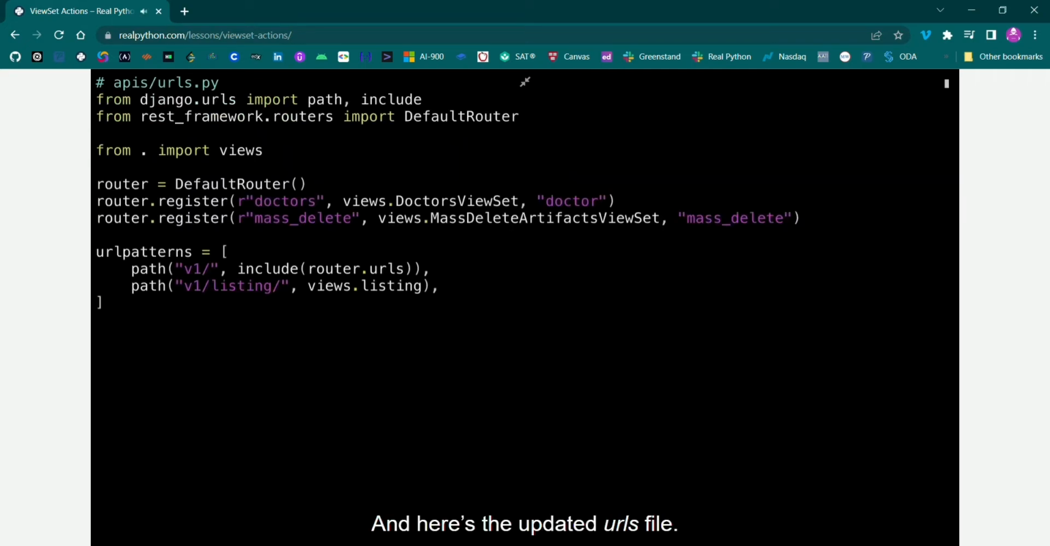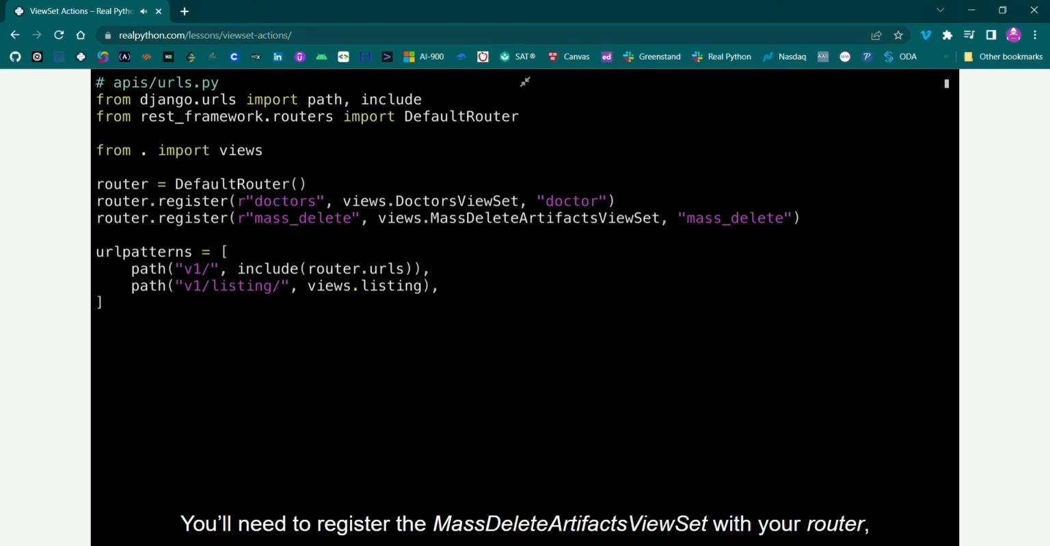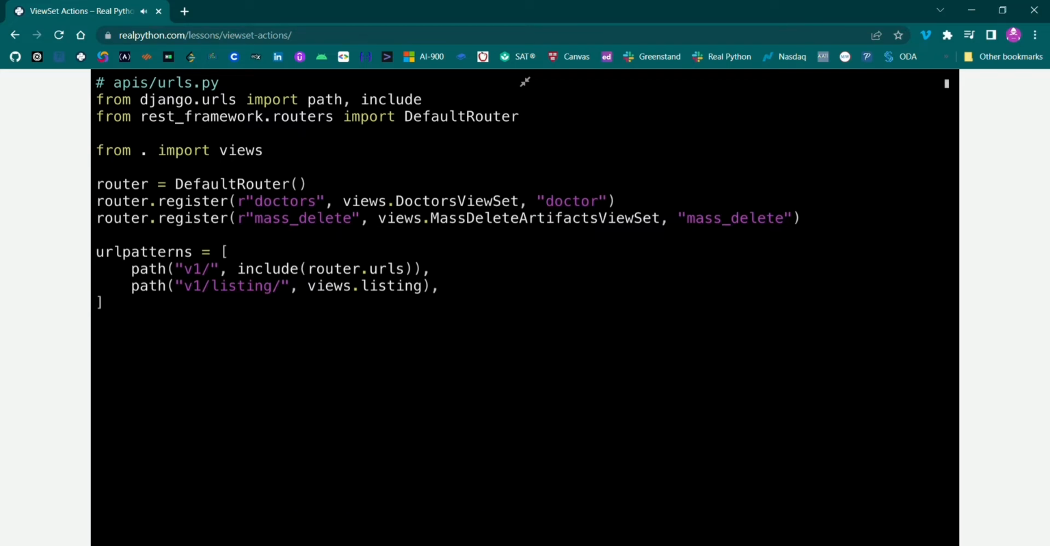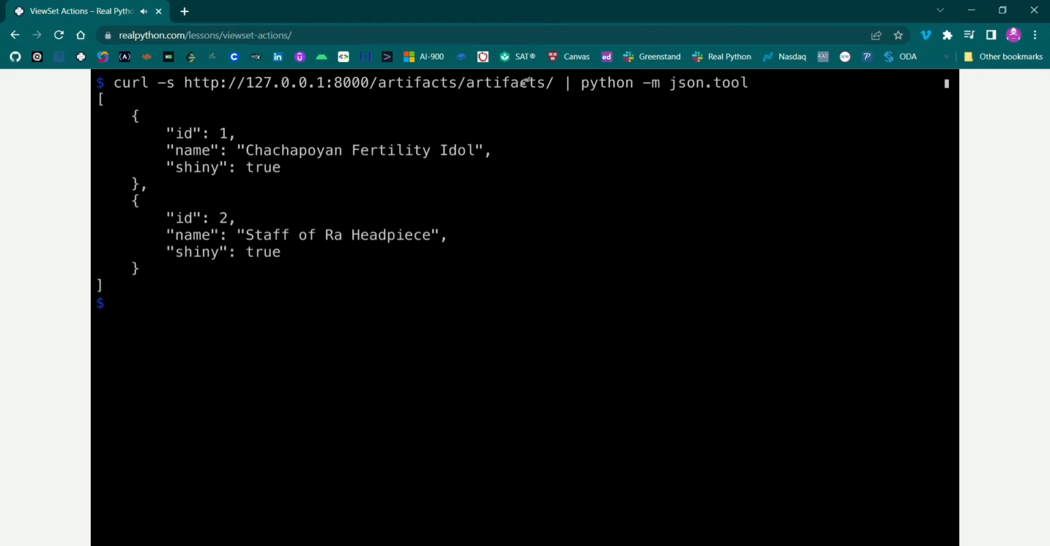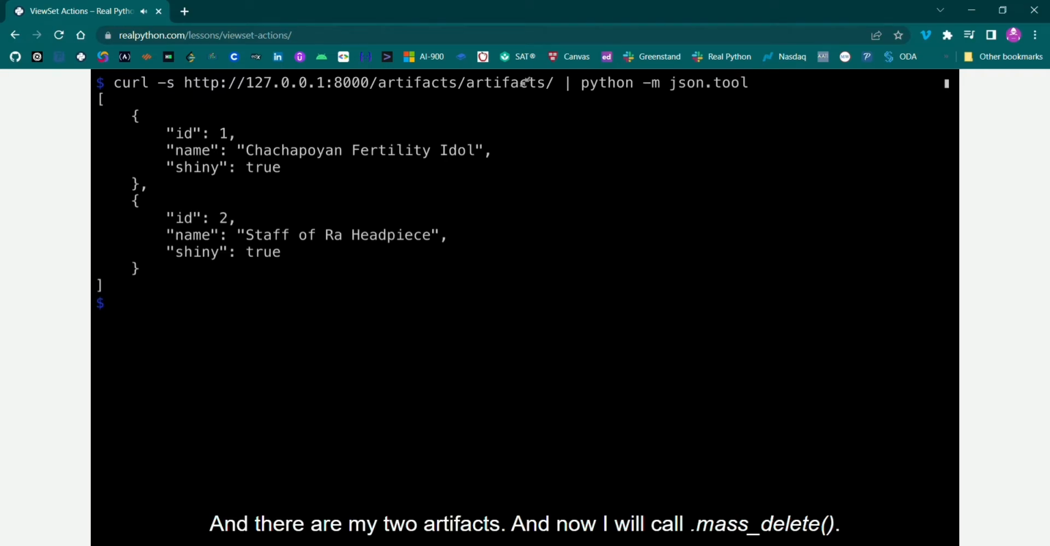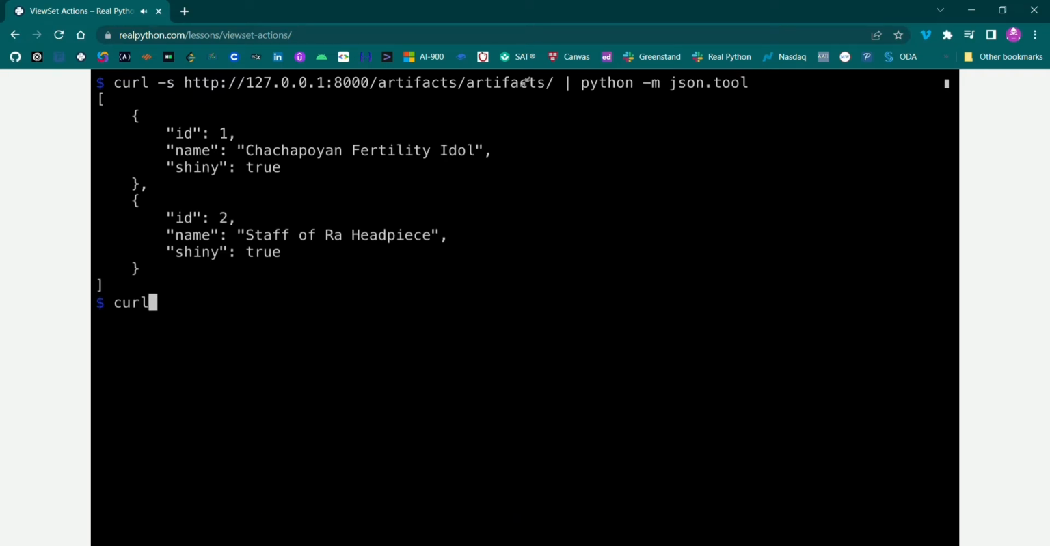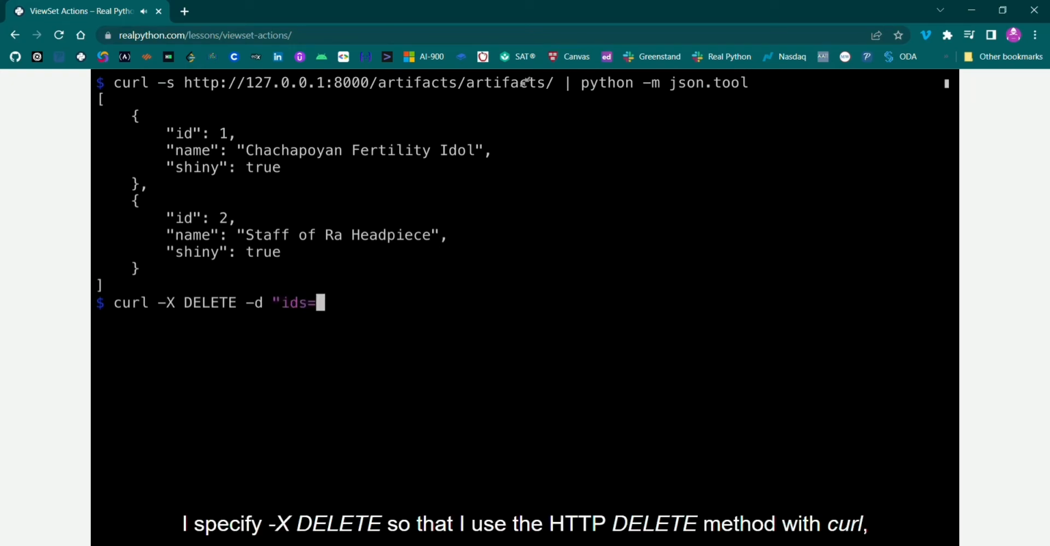And here's the updated URLs file. You'll need to register the massDelete artifacts ViewSet with your router, adding it to the already existing doctor's registration. Let me run a query just to show you what data is available for the artifacts before I delete anything. And there are my 2 artifacts. And now I will call massDelete. I specify $X delete so that I use the HTTP delete method with curl.